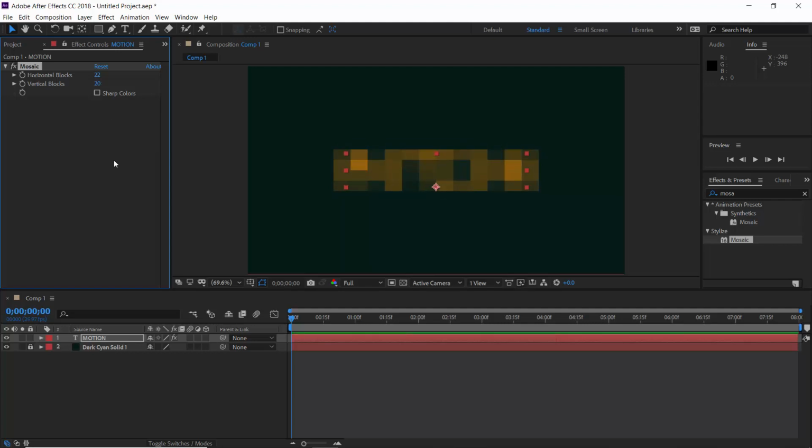But I don't want these faded blocks. So just check this sharp color box. Now blocks which are brighter will get full color intensity. Those which were dull will disappear and some will get average color intensity. And that's what we want. So let's animate it.